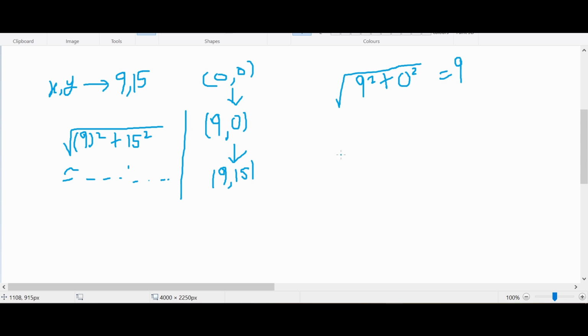And from here, we can move to (9, 15). This is also possible because here the Euclidean distance is (9 minus 9) square plus (15 minus 0) whole square. So this will be just 15 square, that is 15, and the other part will be 0. So the number of steps is 2.